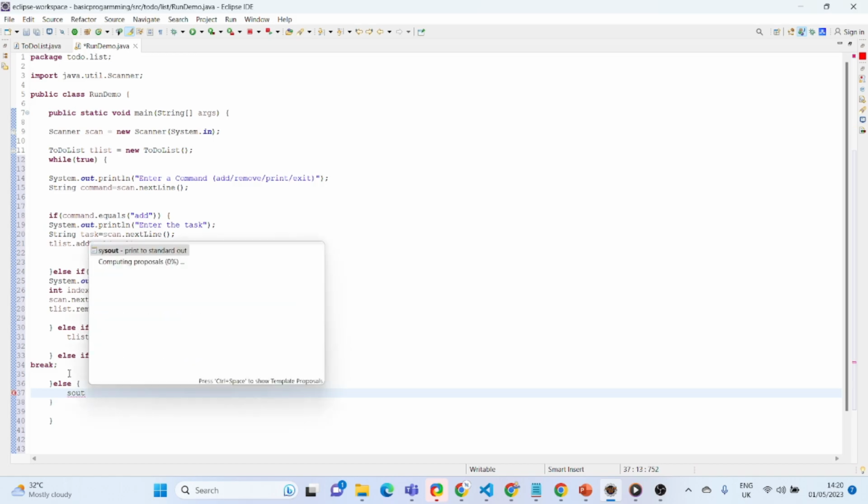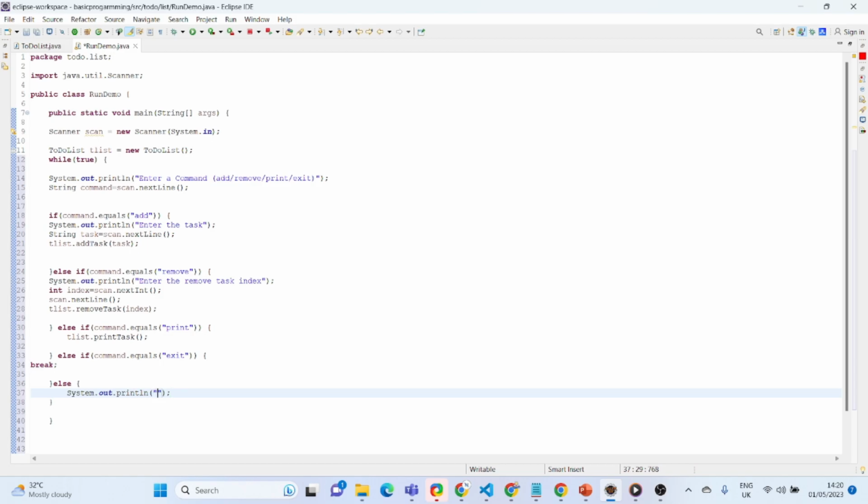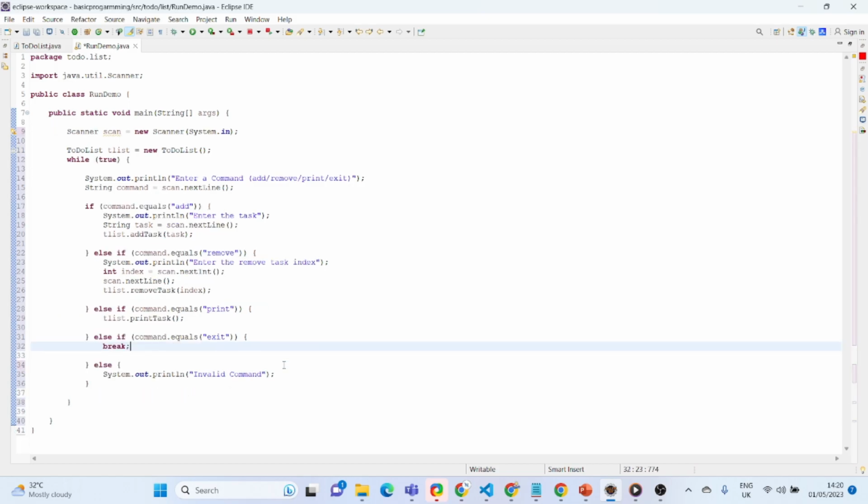If the user enters any string value other than add, print, exit or remove, the system should print this as an invalid command. So that is the thing.